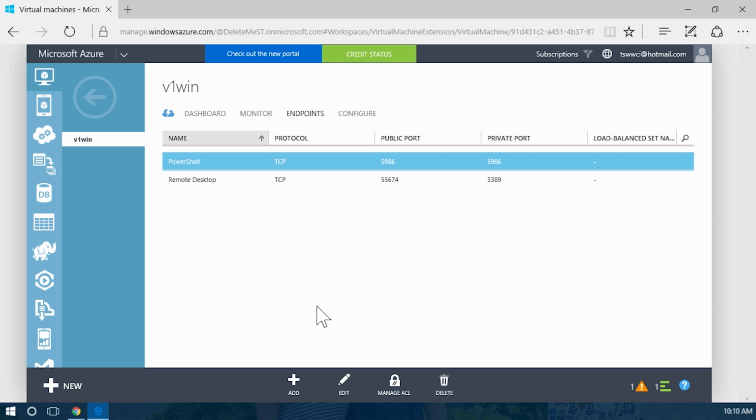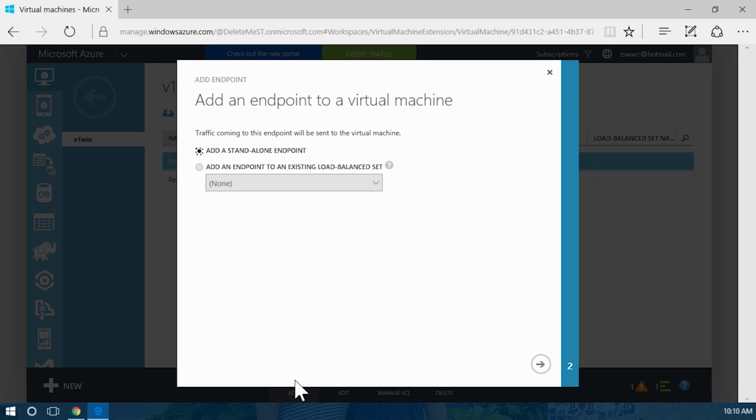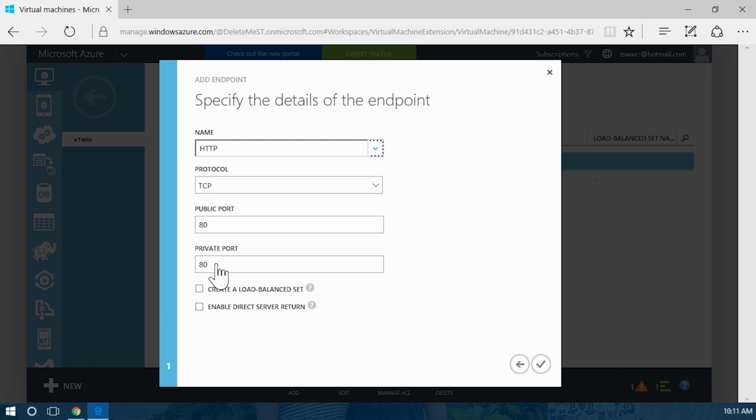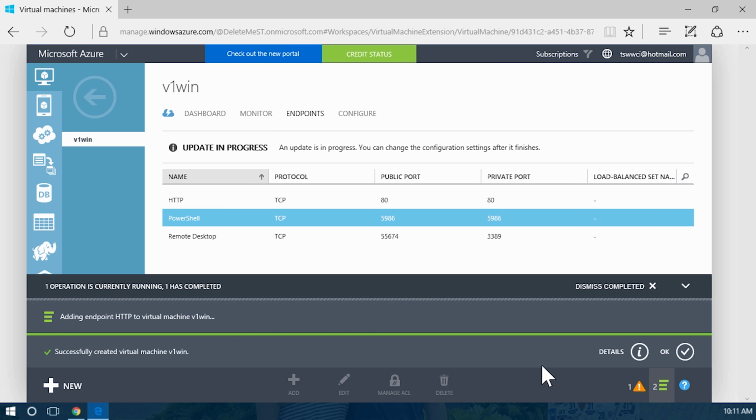Now, I can add additional endpoints. If I just click Add, I can add a standalone endpoint or an endpoint to an existing load balance set, but I don't have a load balance set, so we're just going to add a standalone endpoint. And there's a couple things I can do. I can give it a name, or if I know, for example, it's going to be HTTP, I just select HTTP, and it sets this up. And by the way, you can set this up as a load balance set and add additional ones to it later. And you can also enable direct server return, which is beyond the scope of what we're going to deal with here. All right, but in any case, there we go.